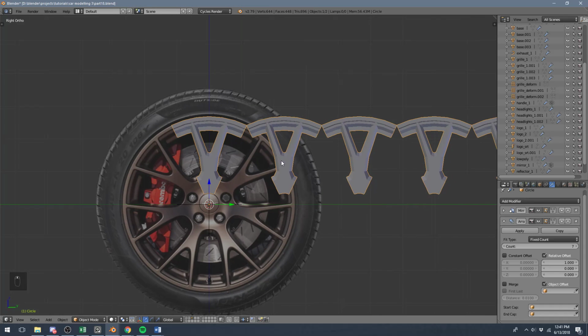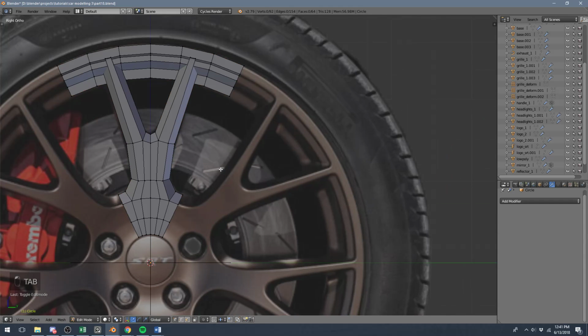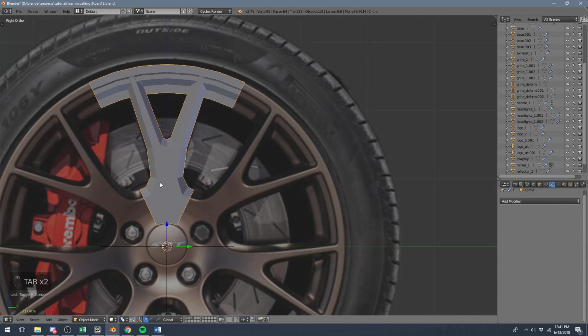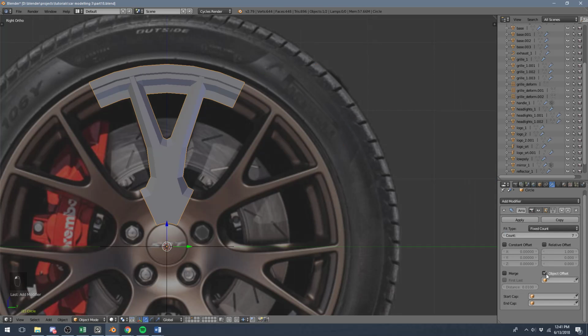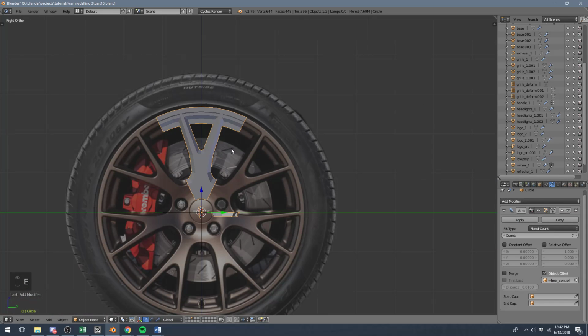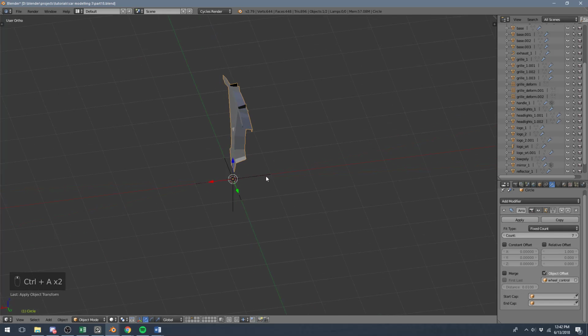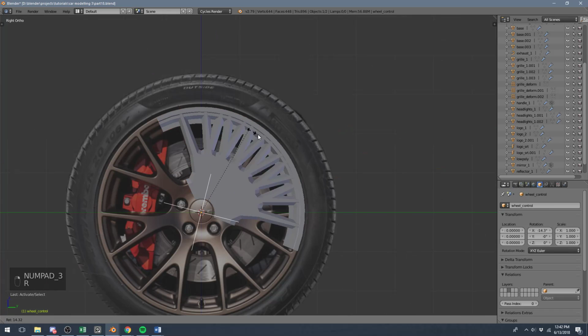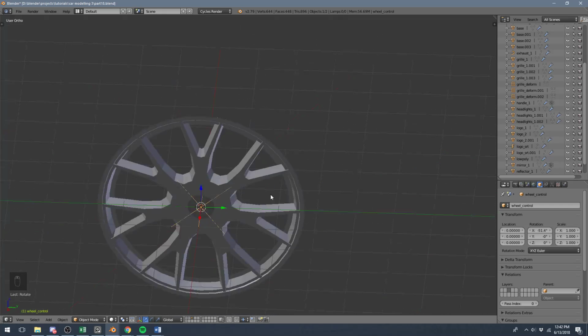Alright, so I forgot a step. Before we do that array modifier, we want to apply our mirror modifier. Essential. And now we can add an array modifier, bump the count up to 7, change relative offset to object offset, we'll make it wheel control, apply rotation and scale, which you can do using Control-A. That's just apply stuff. And then if we rotate our empty object, that will control our wheel.